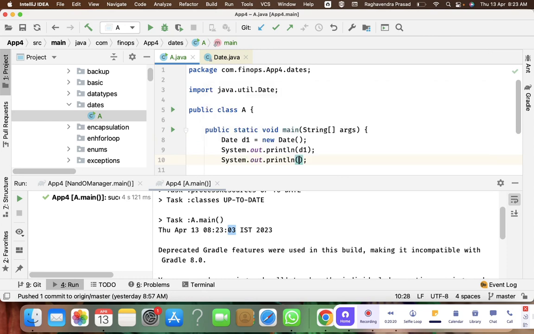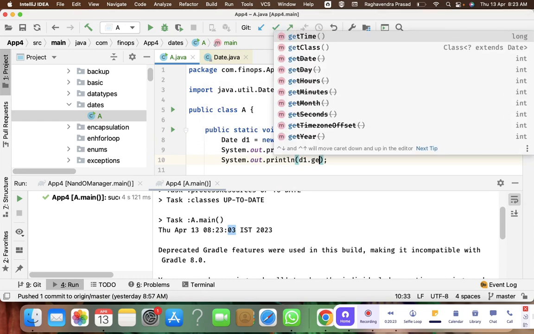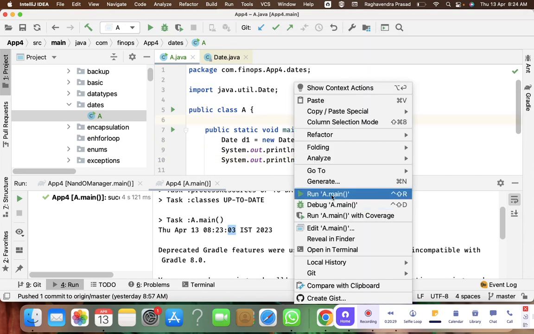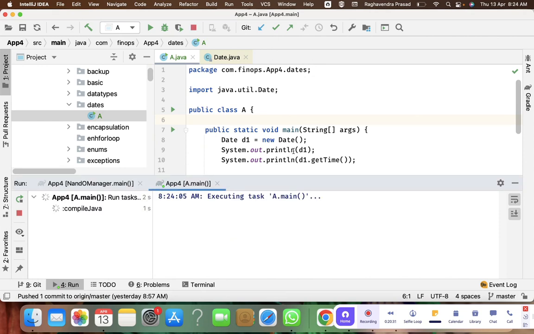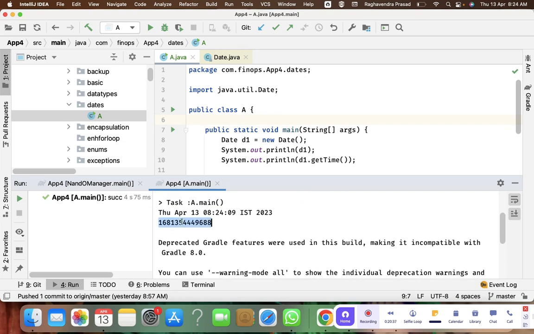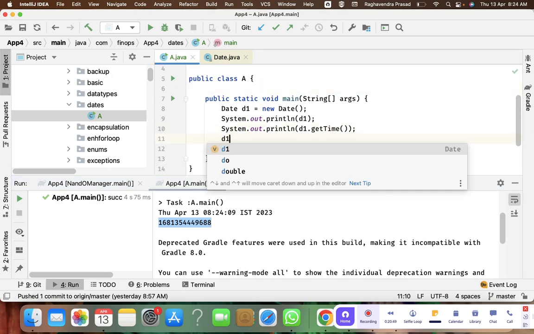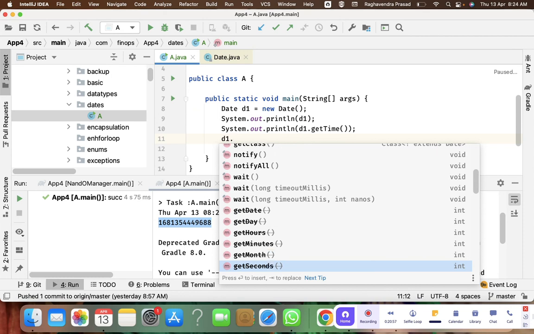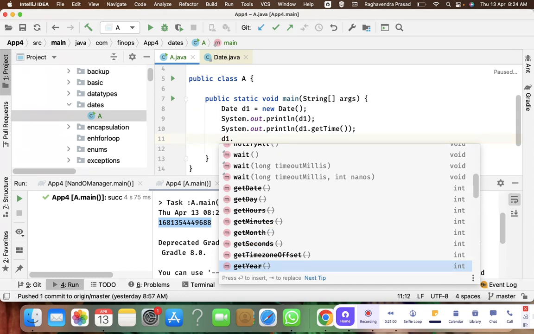Now there are some methods, d1.getTime. Let's see what it prints. This is in milliseconds. getTime returns the milliseconds of the time, right? Similarly, there are so many methods available here: after, before, setTime, toInstant, getDay, getHours, getMinutes, right?